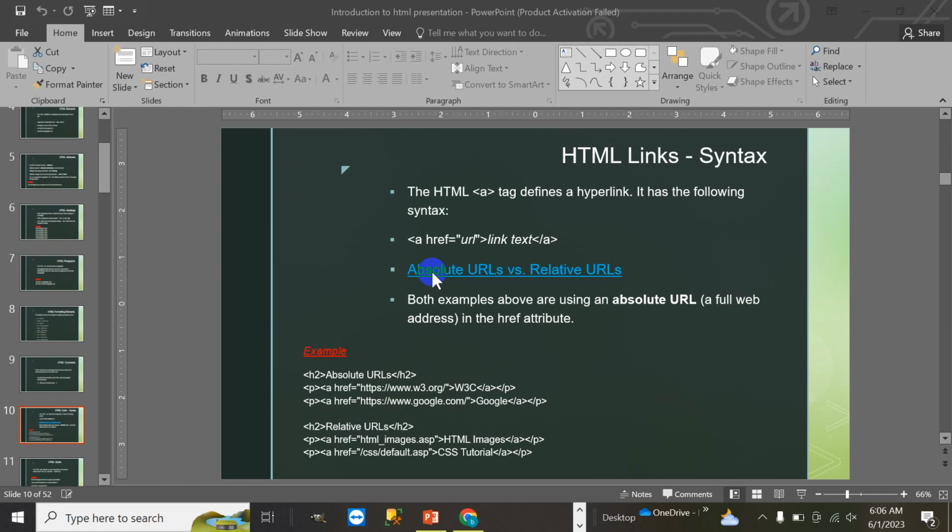Now we have the relative URL. The relative URL, what does it do? It takes you to a different web page within your HTML document or folder. So the relative URL works within your HTML document or web page, or will work within the folder. Now I know you want us to do an example so you can understand what we're really saying.